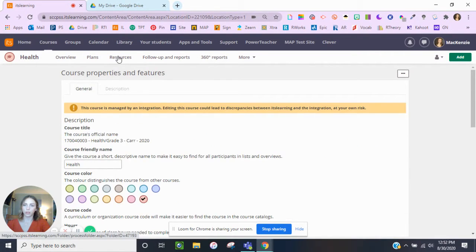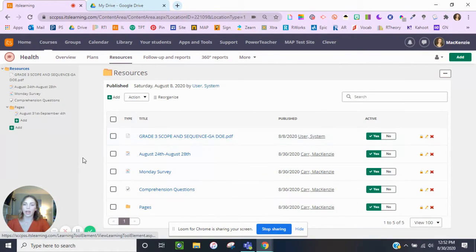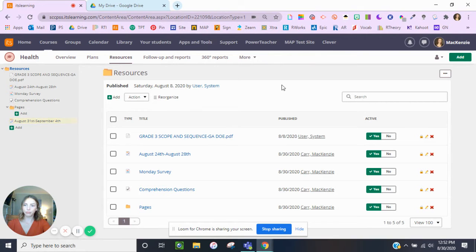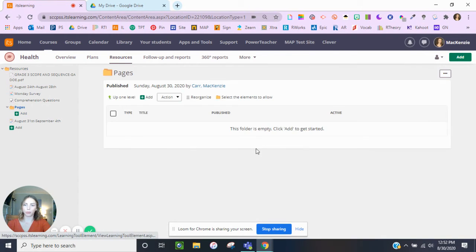So what I would want to do is go back to resources, and if it was a page or a resource that I wanted to set as a start page, I would have to remove it from pages, put it back in resources, click OK. And now it is no longer under pages. And so I would want to get rid of pages because I'm realizing that right now I don't really want to put anything in there.